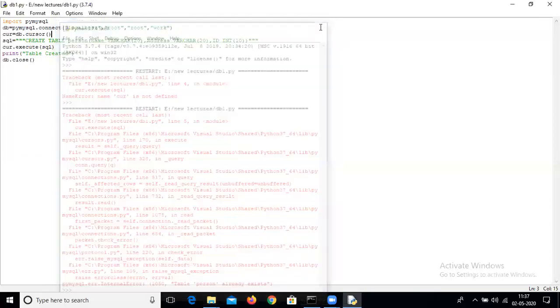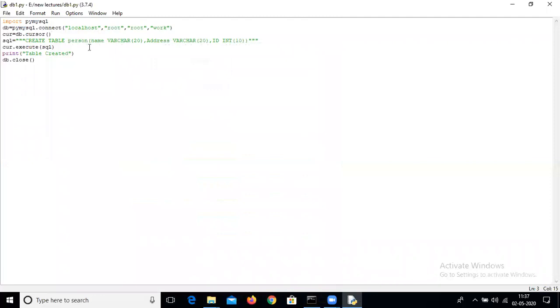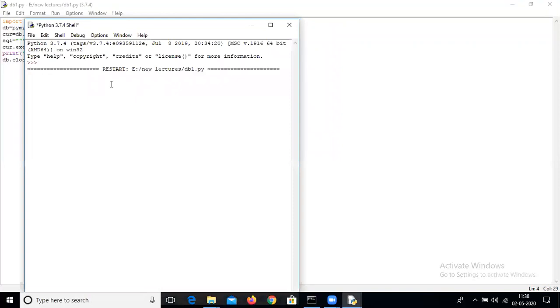Table person is already created. Now to change, the table name is now employees. Table created, yes. Now it's working. Earlier we got the error because the table named person was already created inside the database. Let me show you.